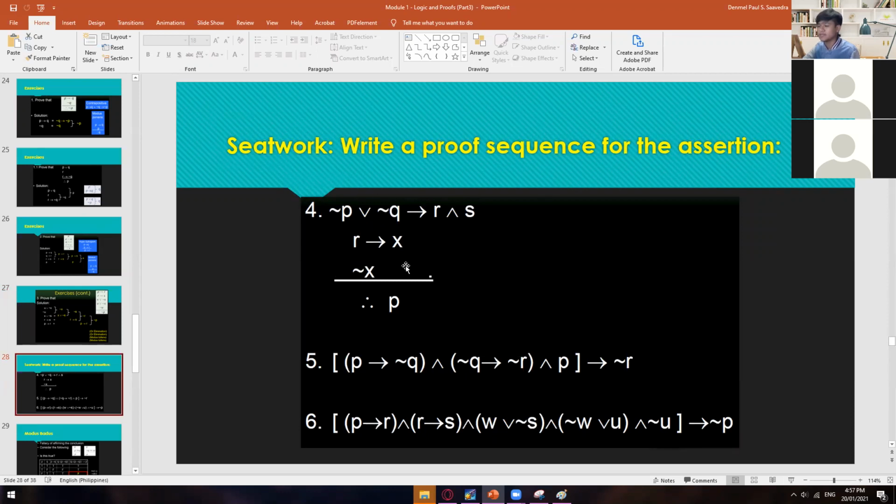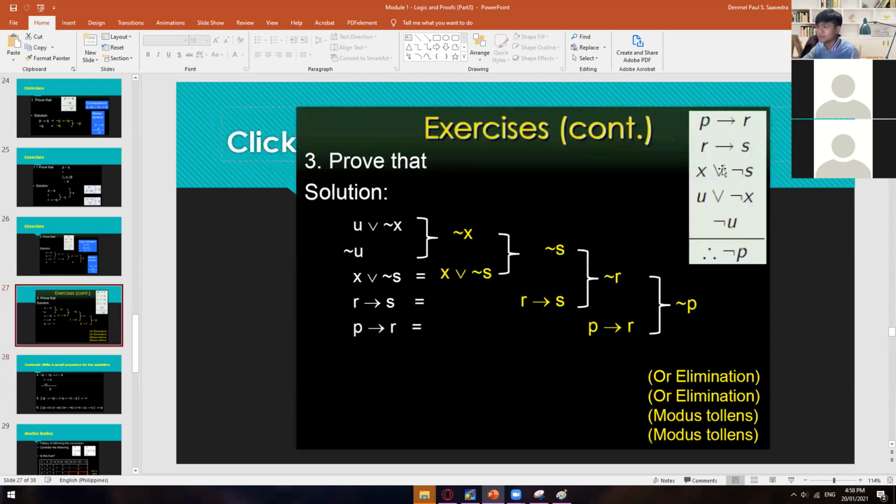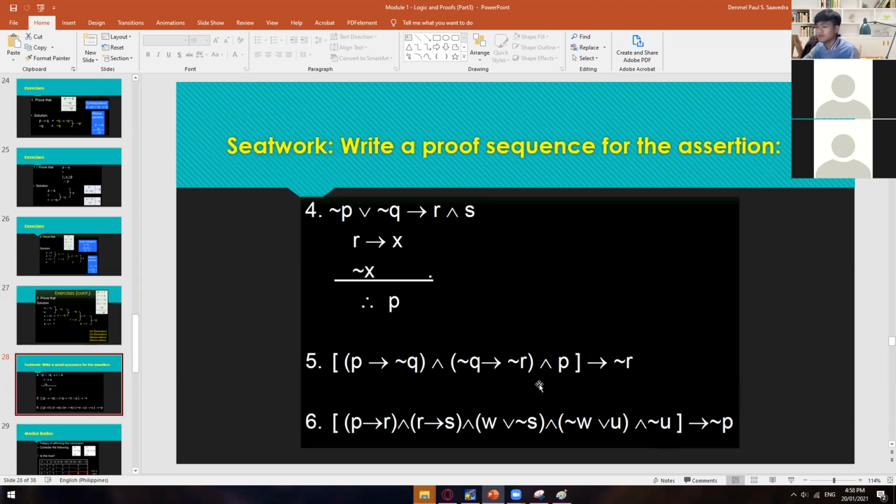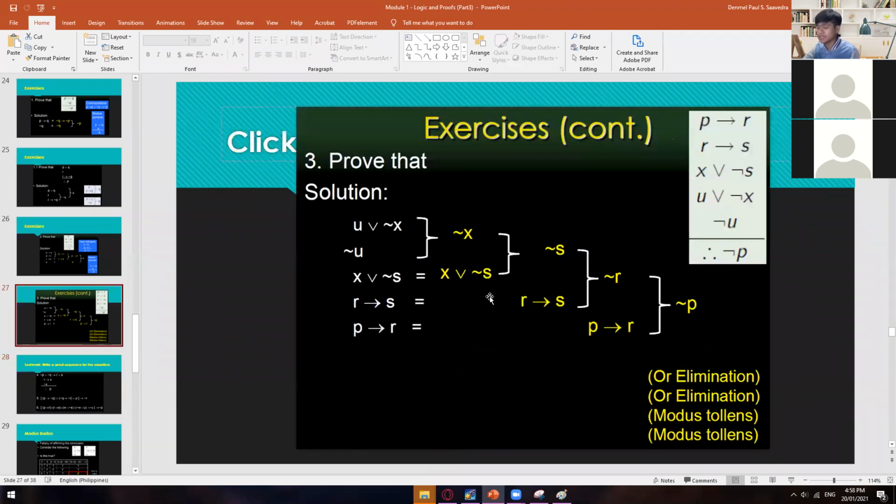So we have this inference format, and then we have the other expression which is not in inference format. In here, no problem, just the same as our past examples. But for number 5 and 6, you have to convert this one first into an inference format, and then from there, you can proceed with the solution, just like this.